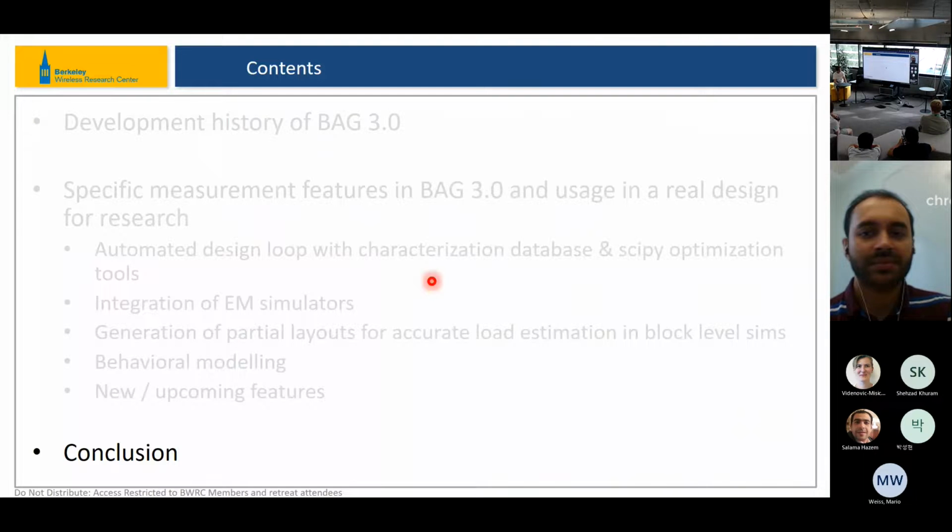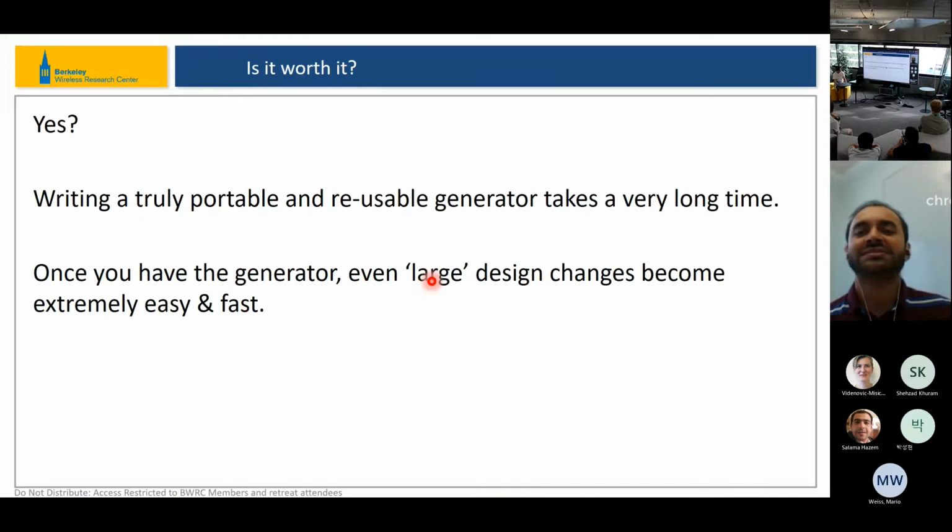So to conclude the talk, one of the questions that we get asked a lot is, is it worth it? Is it worth using BAG, or whether it would have been better to do this manually? And of course, being the lead BAG developer right now, obviously I am extremely biased. But I can give you some points about why it does make sense in certain cases.